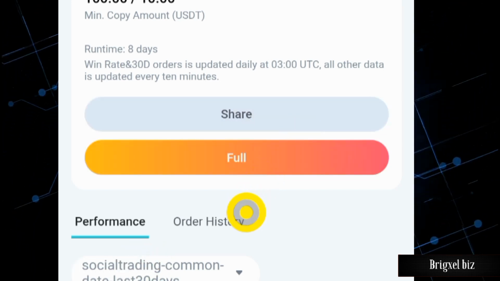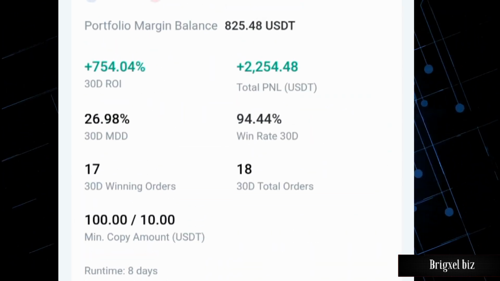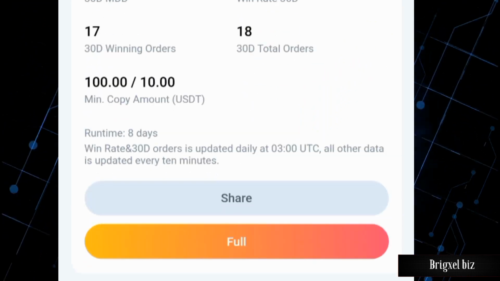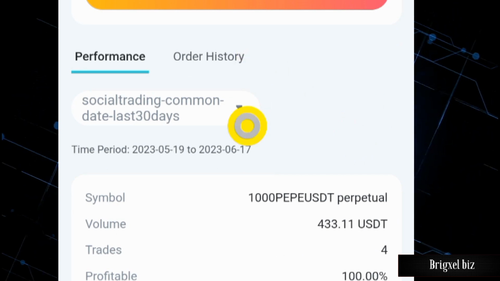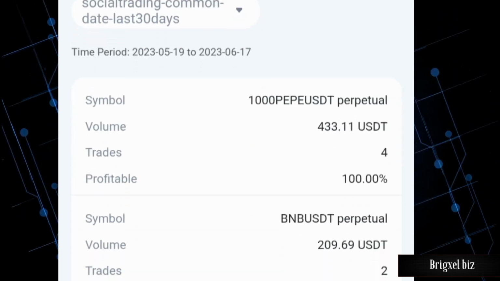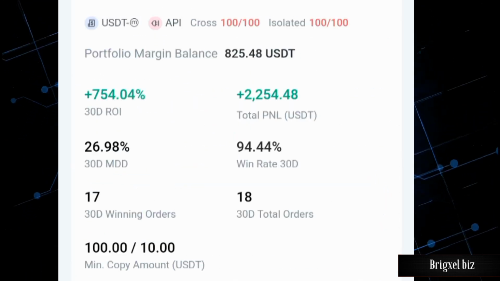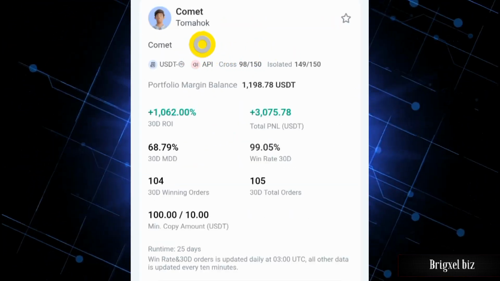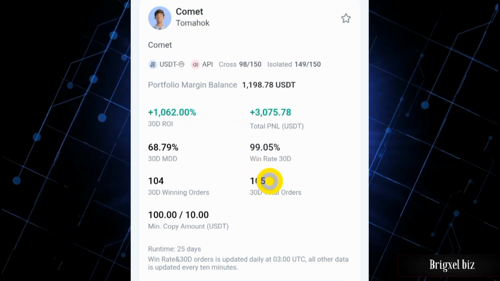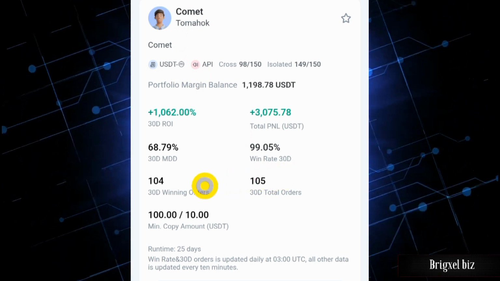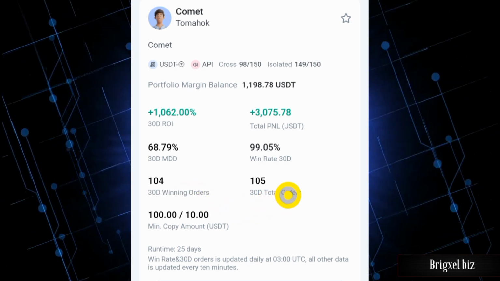But also, if you are a little bit interested in the trades that they've taken that took them to that 94% accuracy, you can come down here and look at their other history. All you need to do is to click on this. It's going to display all the trades, and you can kind of go through all of them and study what they've been doing. Checking out another trader here, we can see this trader by the name Comet has got a 99% win rate in the past 30 days, took 104 trades and won 105 of them.